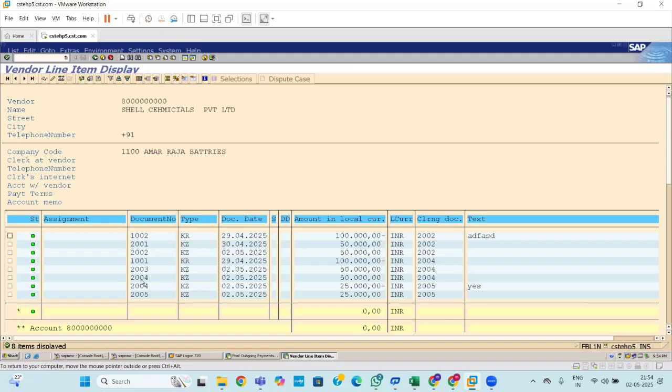How can we identify it? The 2004 document number is displayed two times, because one is the KZ document, the payment document. One more document in the name of KZ document will generate the new open item. Later we'll clear that one. So again it will come under the open items.